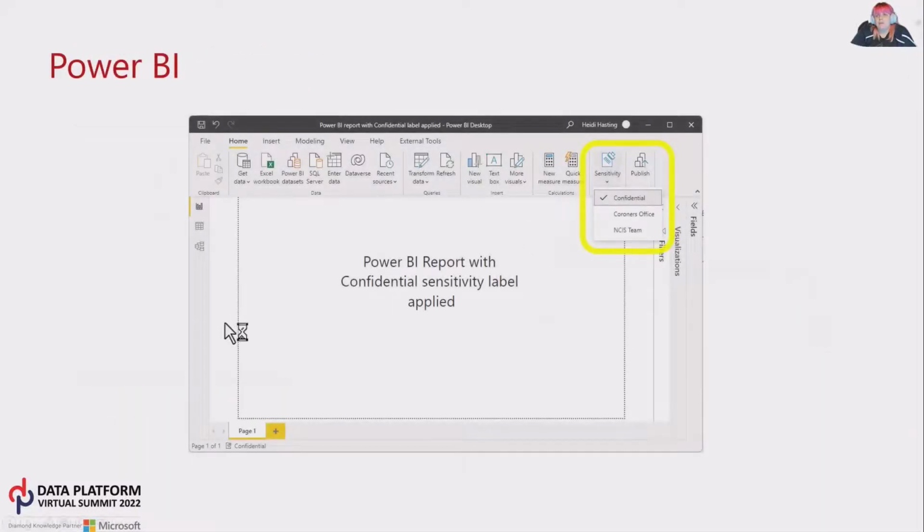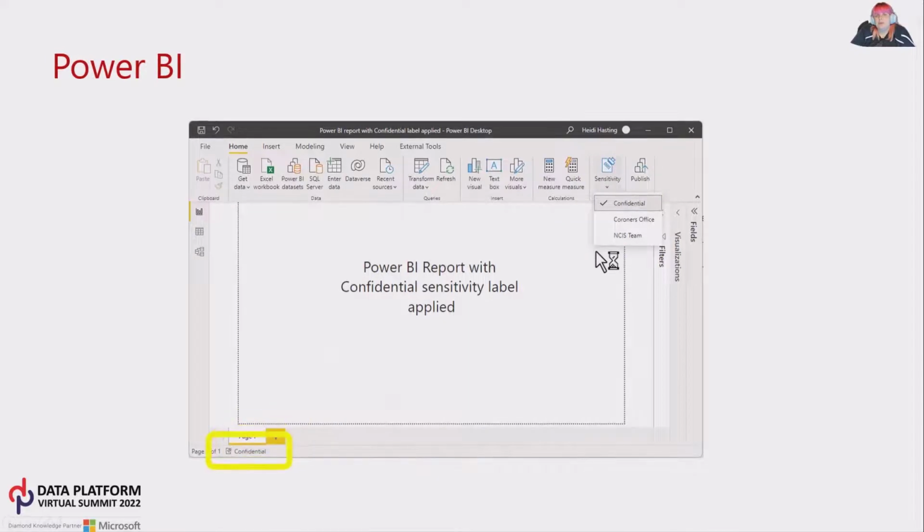And as with the other products, with the Office products, the sensitivity label is displayed in the status bar down the bottom. So if you think about if someone's sending PBIX Power BI report files around, this is how you would see if they've got a sensitivity label applied. You can see it from the ribbon, but straight away you would see it in the status bar.